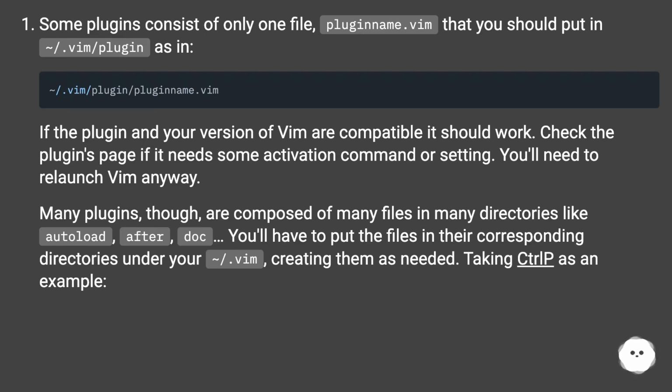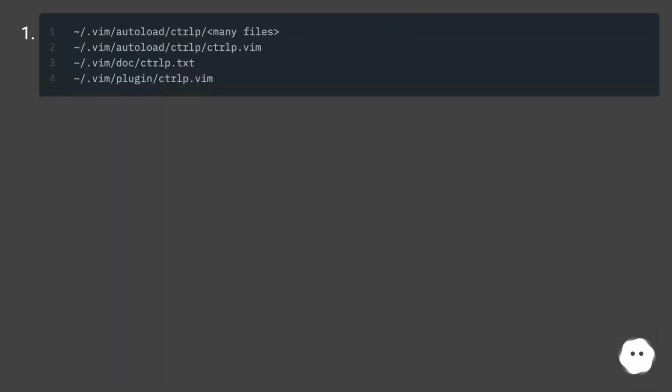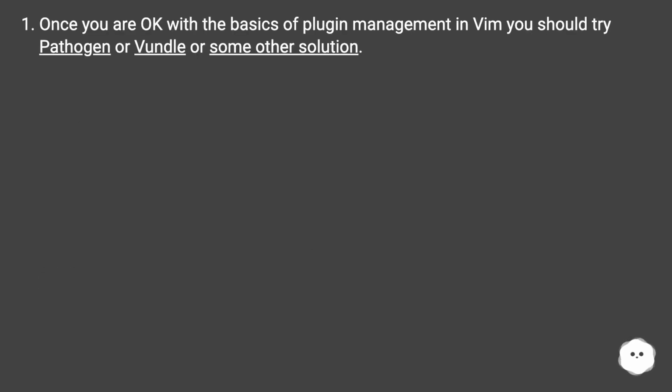Many plugins, though, are composed of many files in many directories like autoload, after, doc. You'll have to put the files in their corresponding directories under your ~/.vim, creating them as needed. Taking ctrlp as an example. Once you are okay with the basics of plugin management in Vim, you should try Pathogen or Vundle or some other solution.